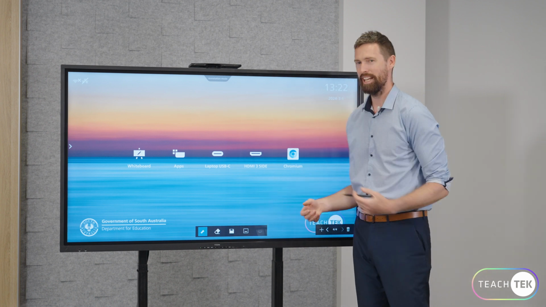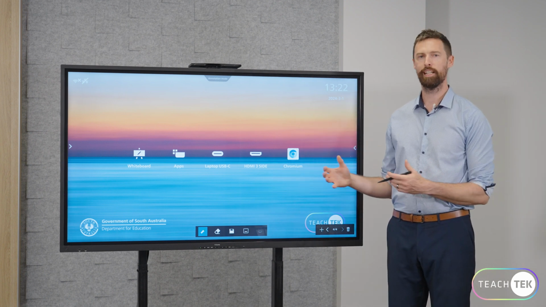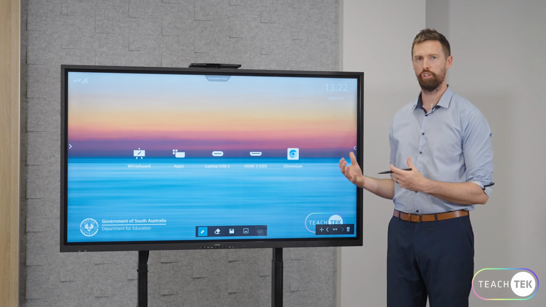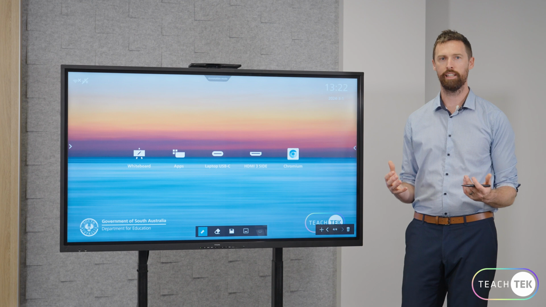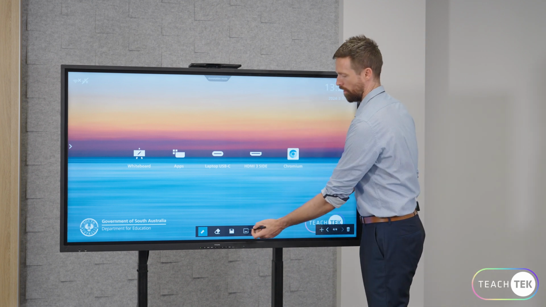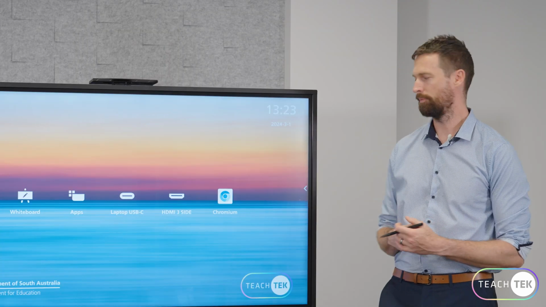Now the next one along is save. So if you've annotated over, say, a PowerPoint, and it's something you think is going to be beneficial for students, you can save that as an image, and then you can distribute that to students in whichever way is going to be most simplest for you. Now, this next button along is just going to close off annotation and get rid of it and bring us back to our home screen.